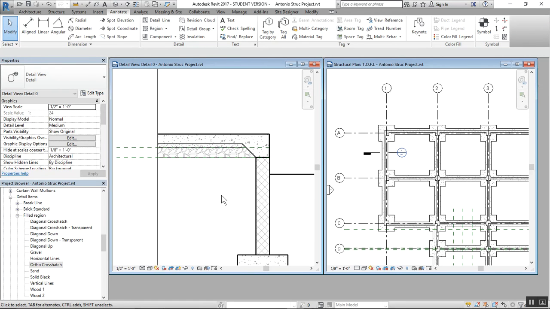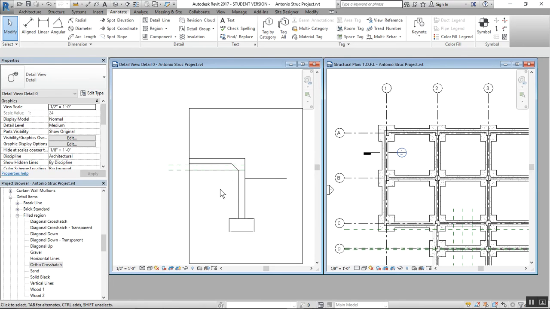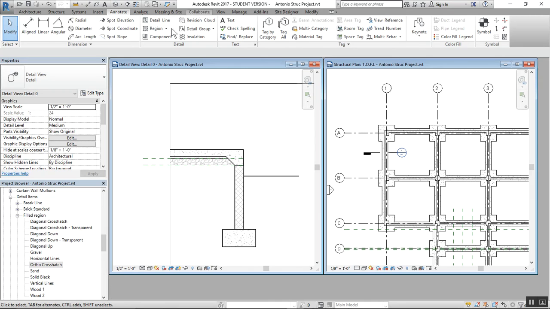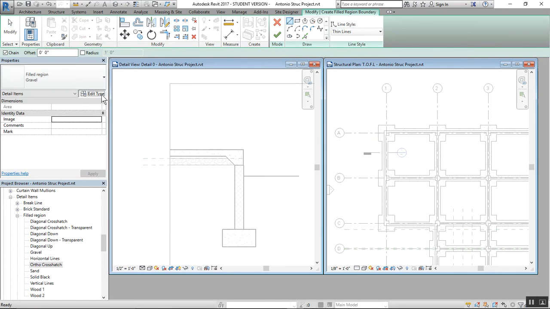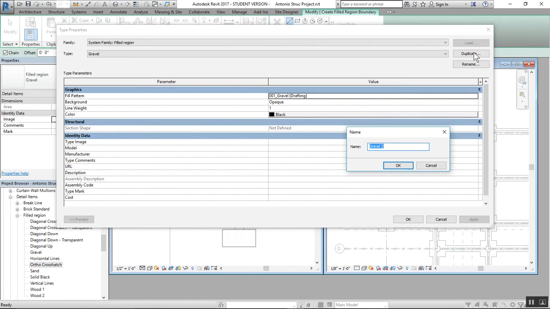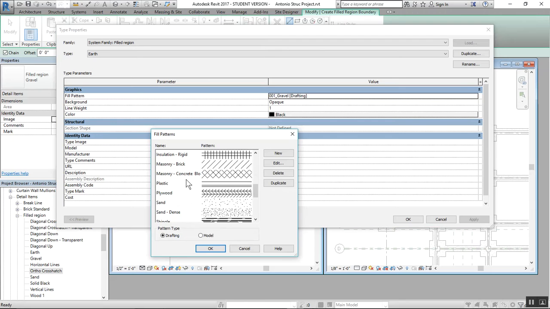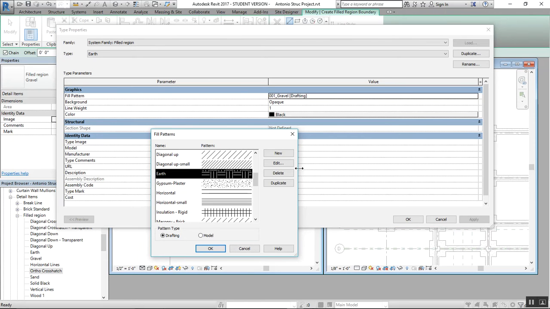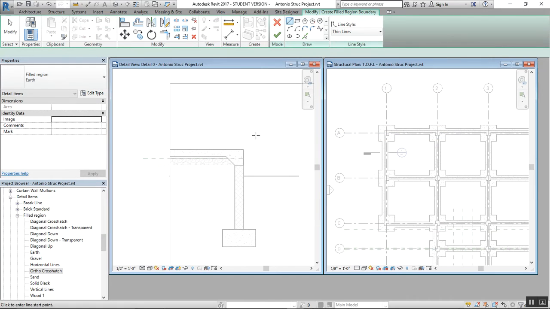Now the last thing will be something to represent the earth fill. So we go again to region, edit type, duplicate, earth, change the fill pattern to look for earth. They should have earth in the project, and press OK.